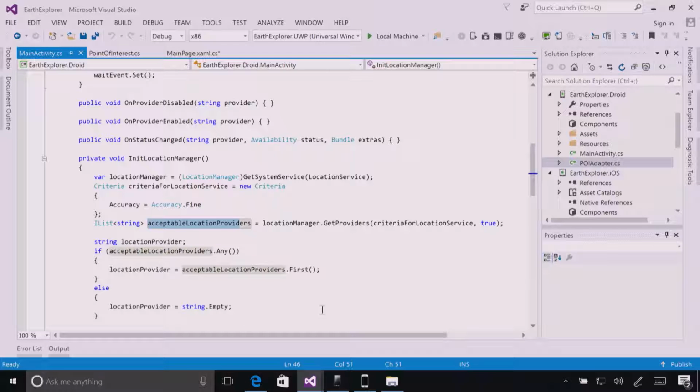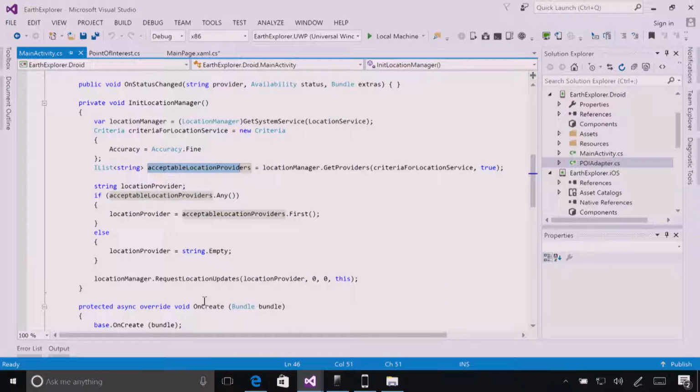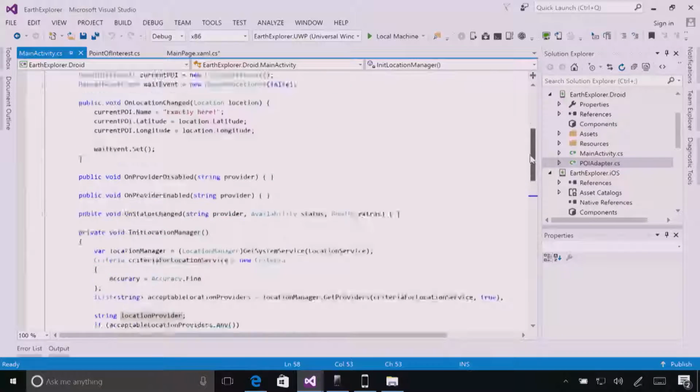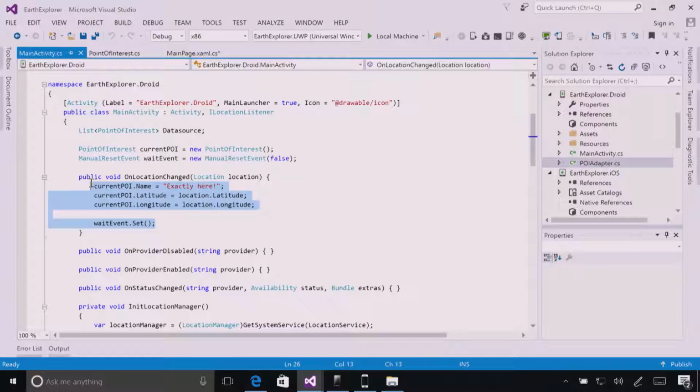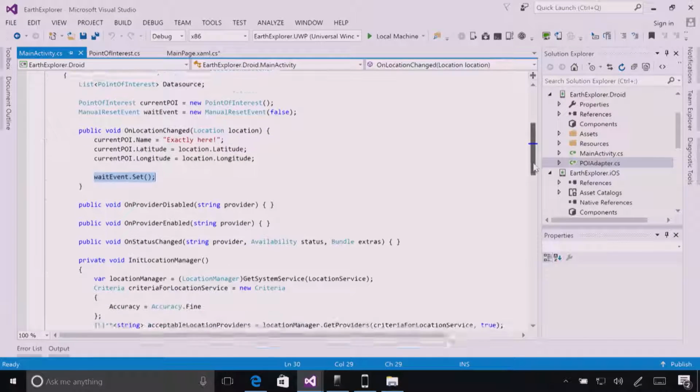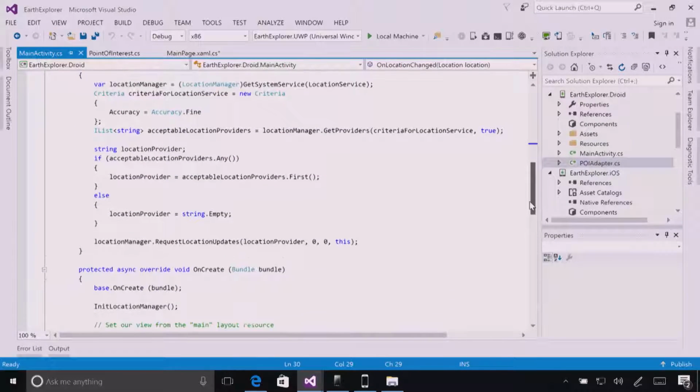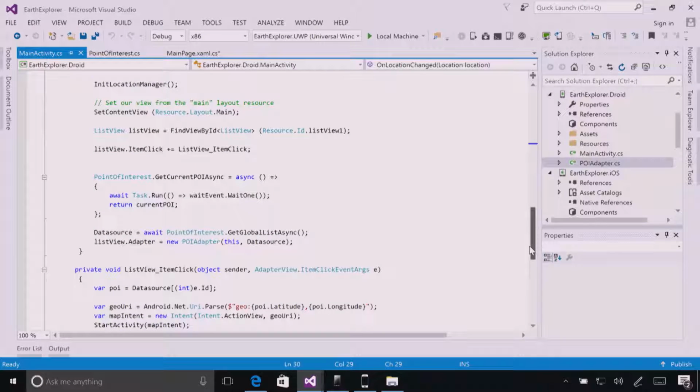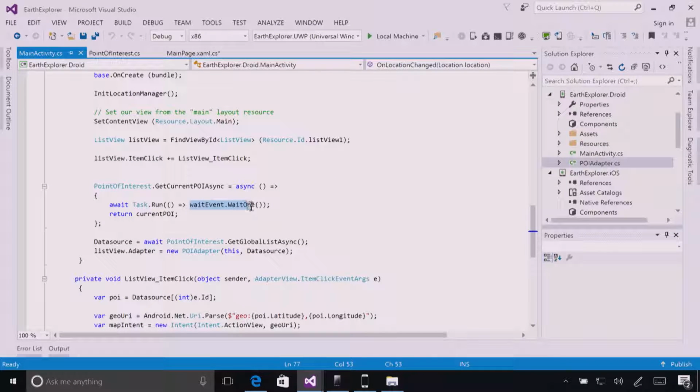If we have one, then we are requesting location updates from our location provider. And when it does give us a location update, it will call this. So our logic, what we're doing is we have a manual reset event, which is just waiting for that to happen. And when we do get a location, it will set that manual reset event, and then back in our logic, we are waiting on that being set.